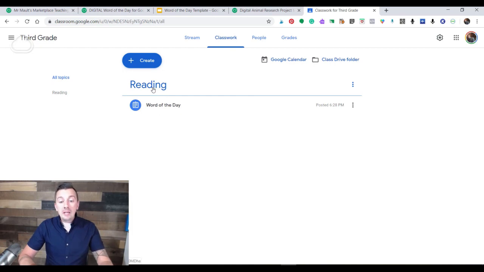So I made that reading topic. Notice that word of the day is underneath there. Maybe you would like to do a social studies and a math and maybe even a writing, right? So you can nest those however you would like, but right here, I nested this underneath reading.